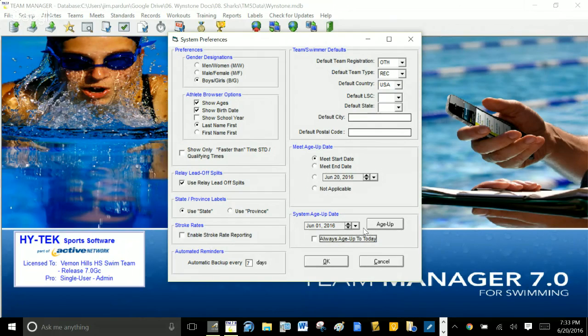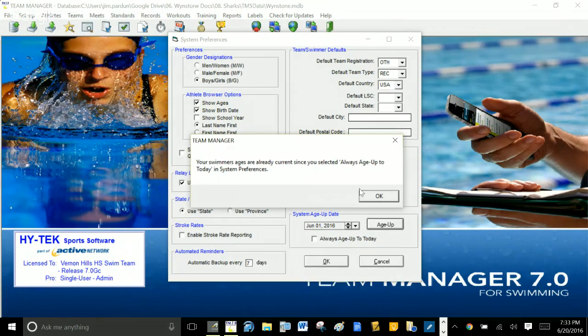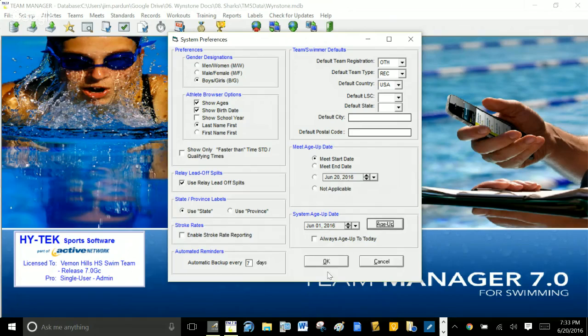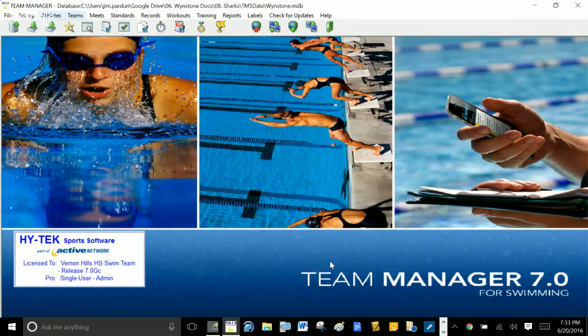All right. Unclick the always age up to today, and then you're going to age up your athletes. All right. And so this is the way our conference handles it. So we want to know what the age of the kid is as of June 1st. Different conferences are going to have different things, but that's basically it. And you go through and you just enter your entire roster.